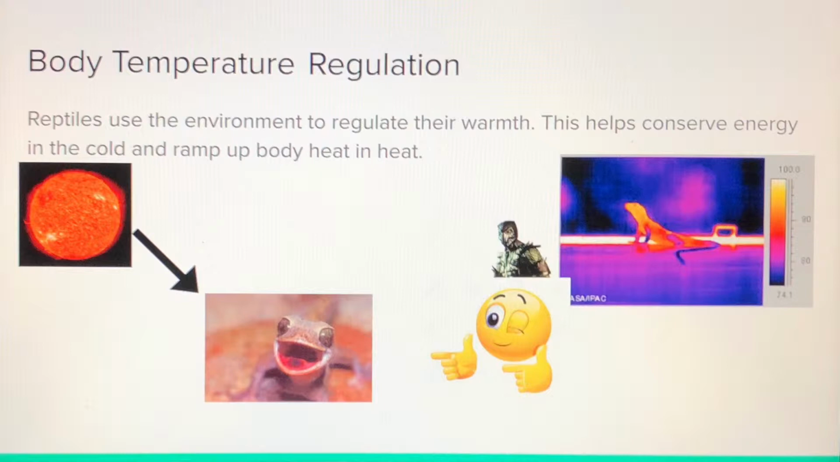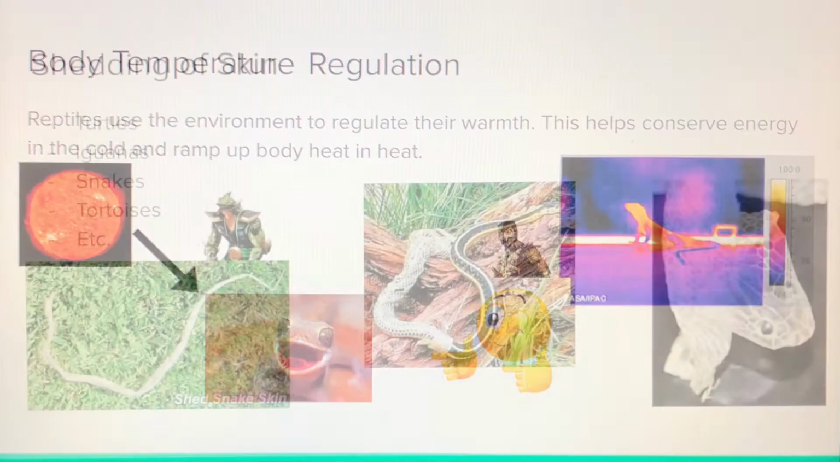However, some very large and very small reptiles regulate their temperature a bit differently. Very big lizards like the Komodo dragon have so much mass that their bodies trap a lot of heat, allowing them to maintain a fairly consistent body temperature, almost like a mammal.